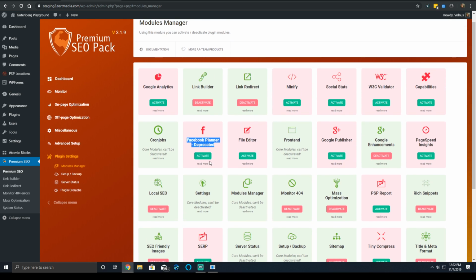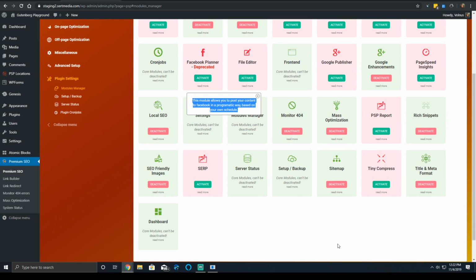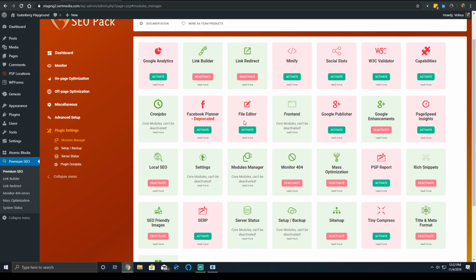Facebook Planner has been deprecated for a while, apparently, and yet here we are. This module allows you to post your content to Facebook. But then there's weird things like Google Plus Publisher in there that just don't work. The mass optimization controls the optimization for all your posts for some reason. So you're stuck using that feature, even though you never want to hit the optimize automatically button, because then it's not optimized and you have to go back and fix it again. Then there's that tiny compression module. There's just so much stuff, and it does it all in a really poor user interface.